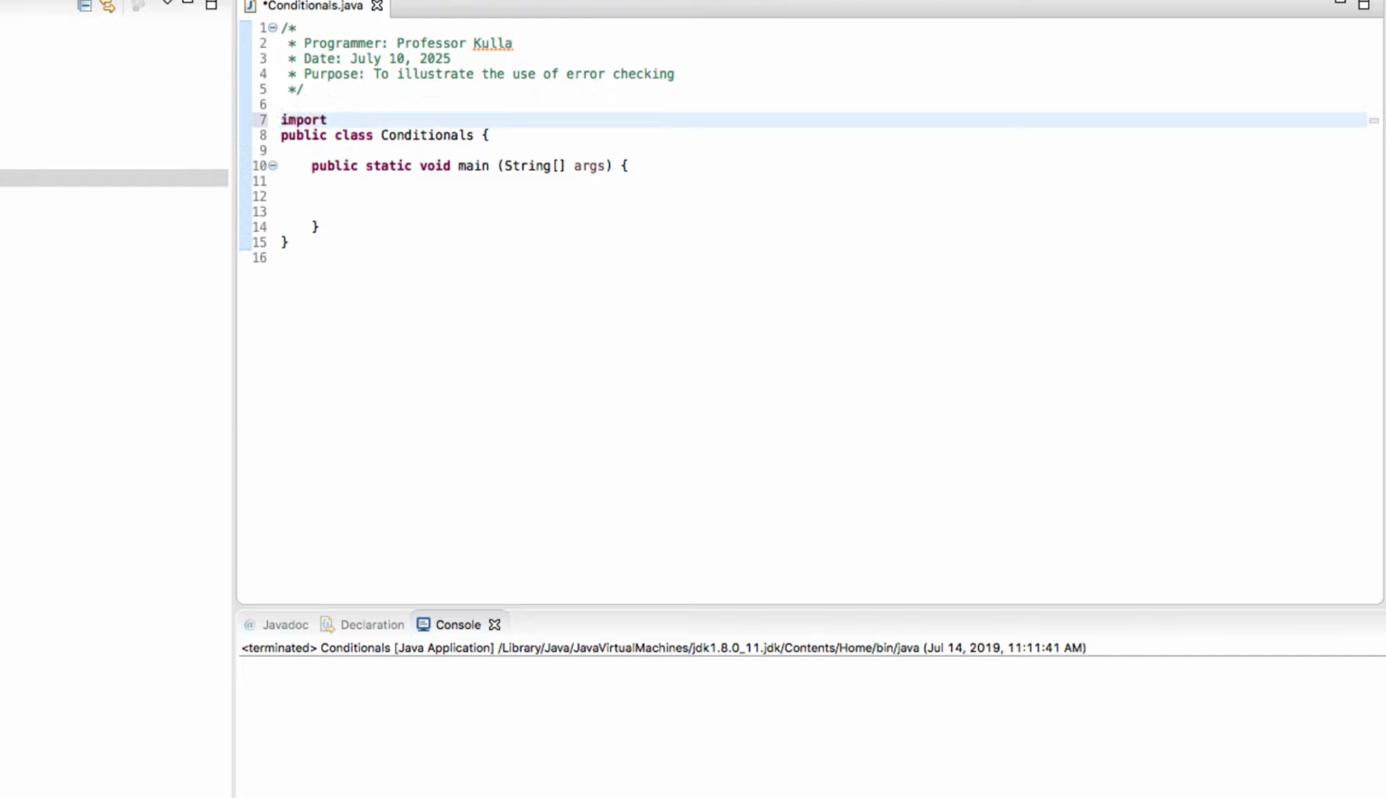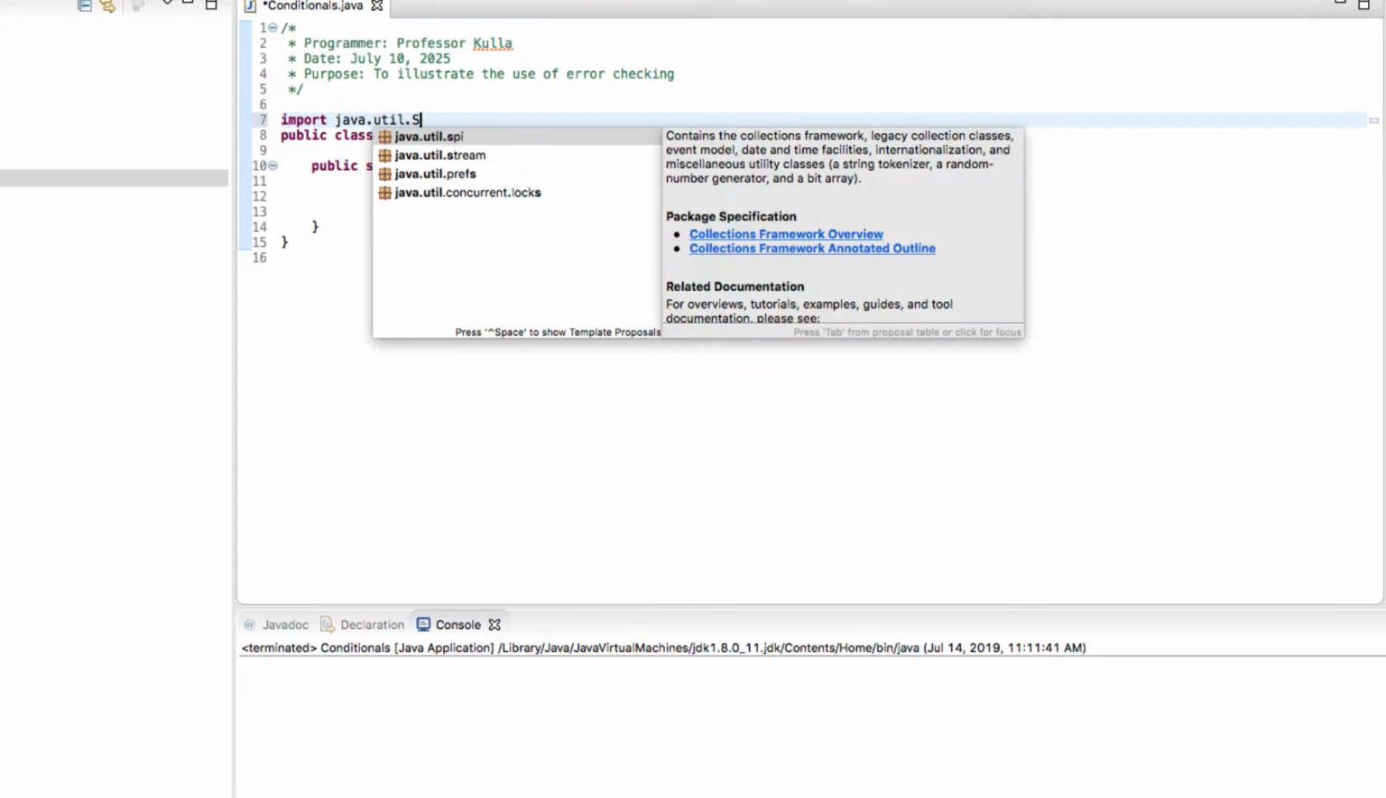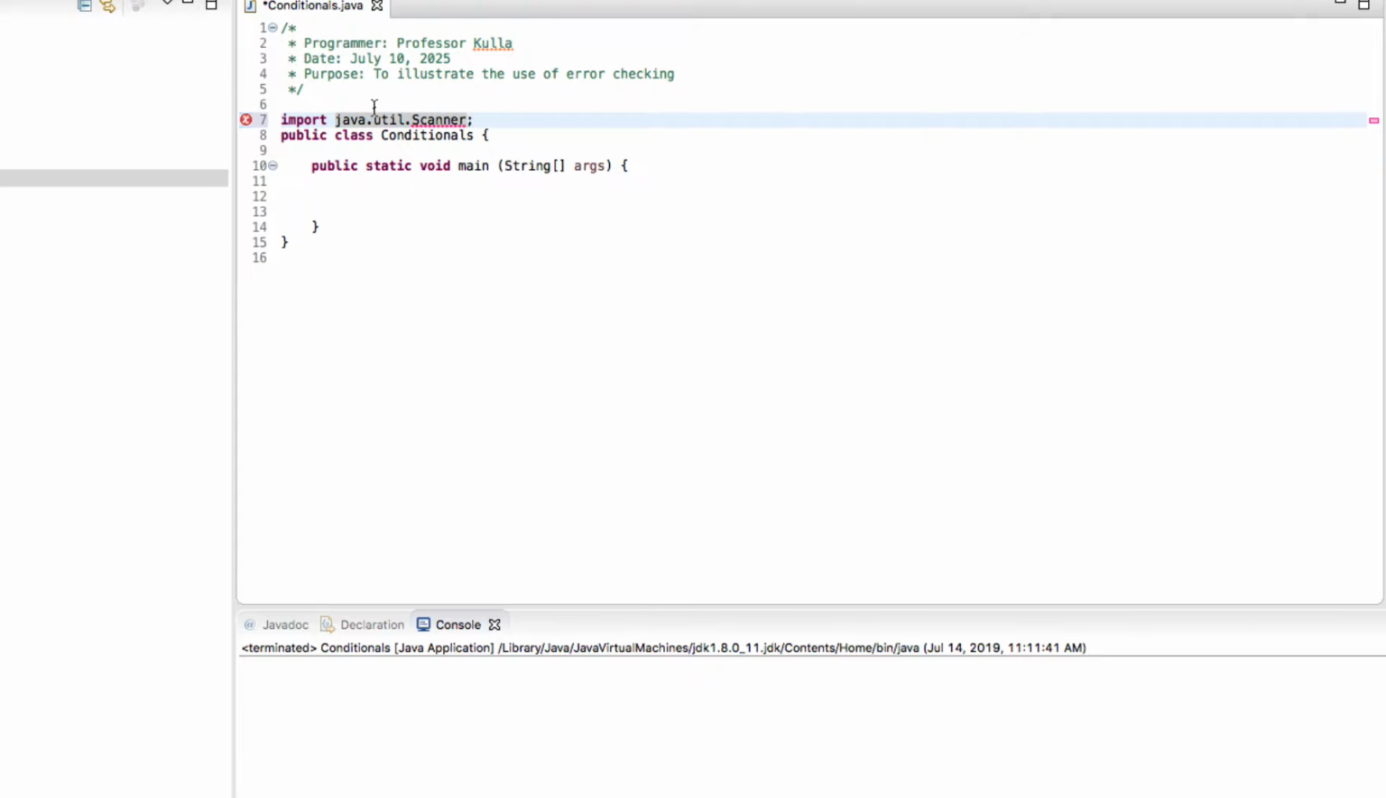So we'll import java.util.Scanner, right, to be able to read input. We'll declare our scanner variable. I'll call it in. You can call it whatever you want. In is nice and short. And we'll tell it that we're reading from the console.